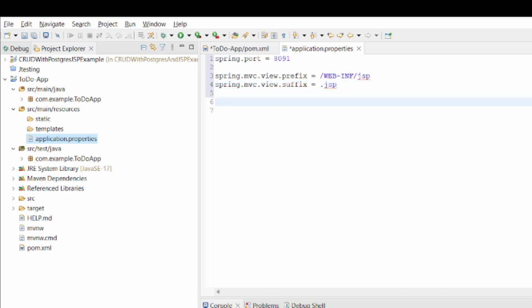Now I'm going to use a database, and that is why I needed a MySQL connector. So for that I need few properties so that I can connect to my database when I'm running the application.